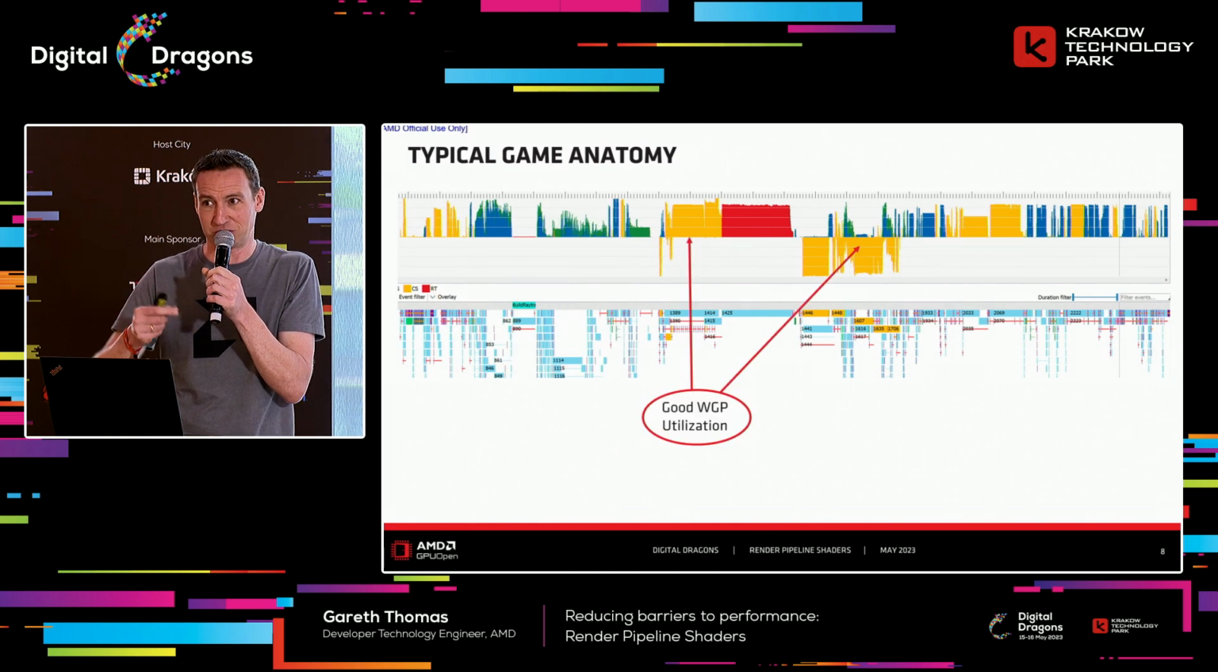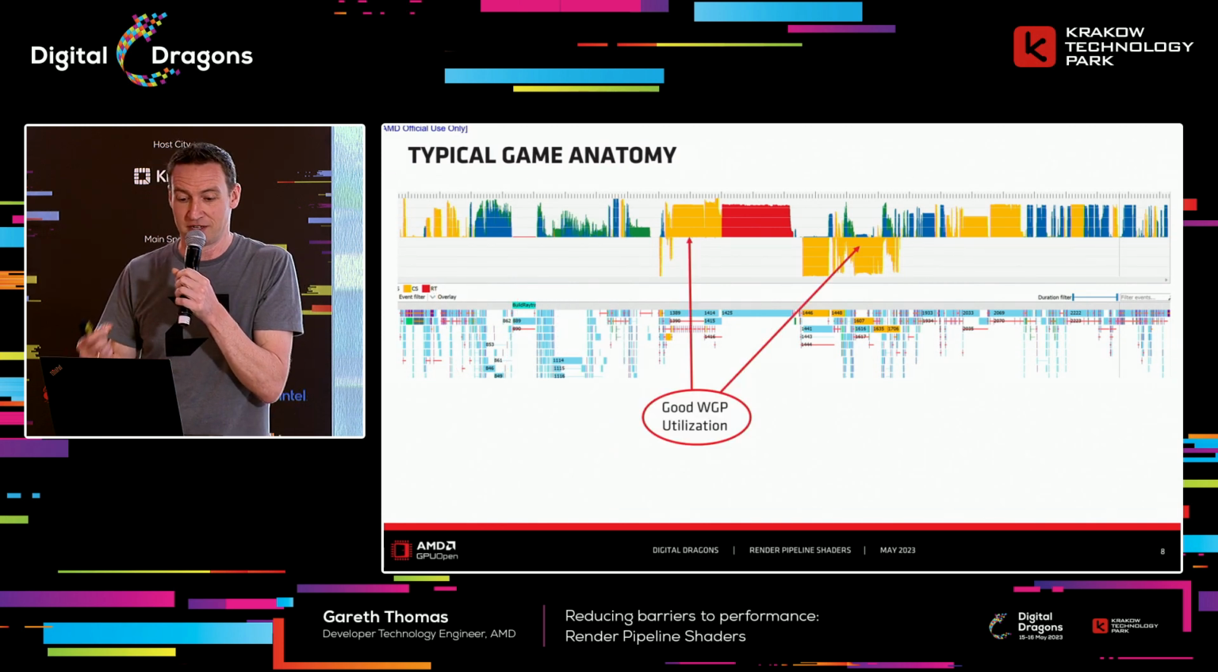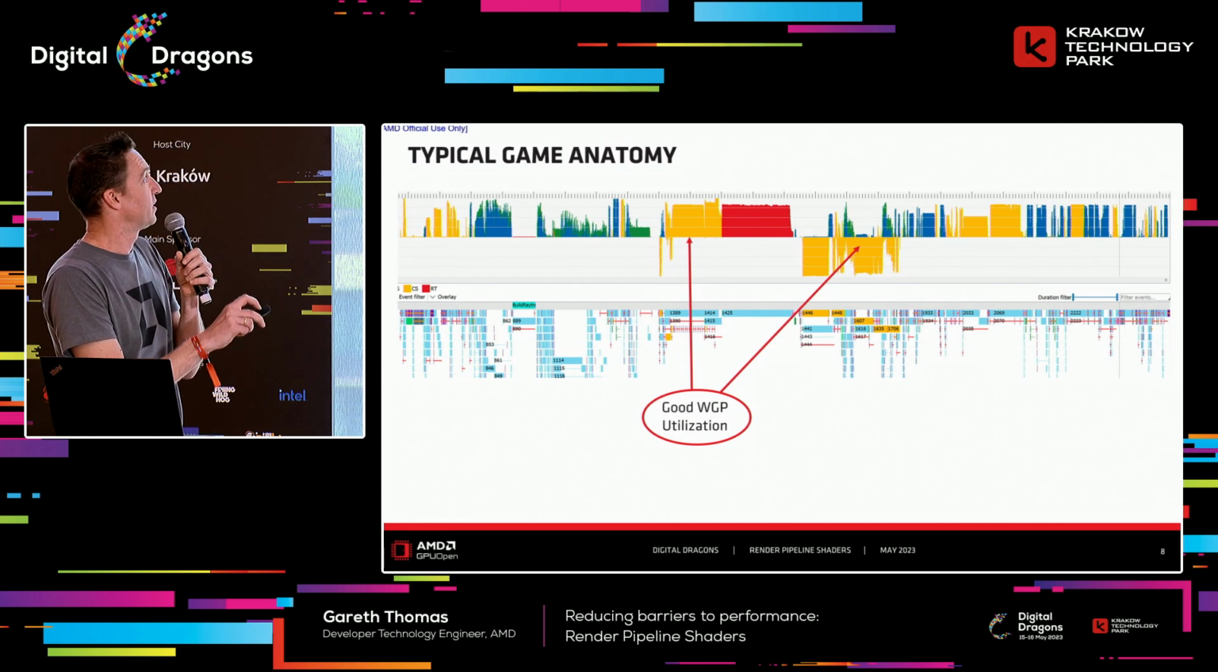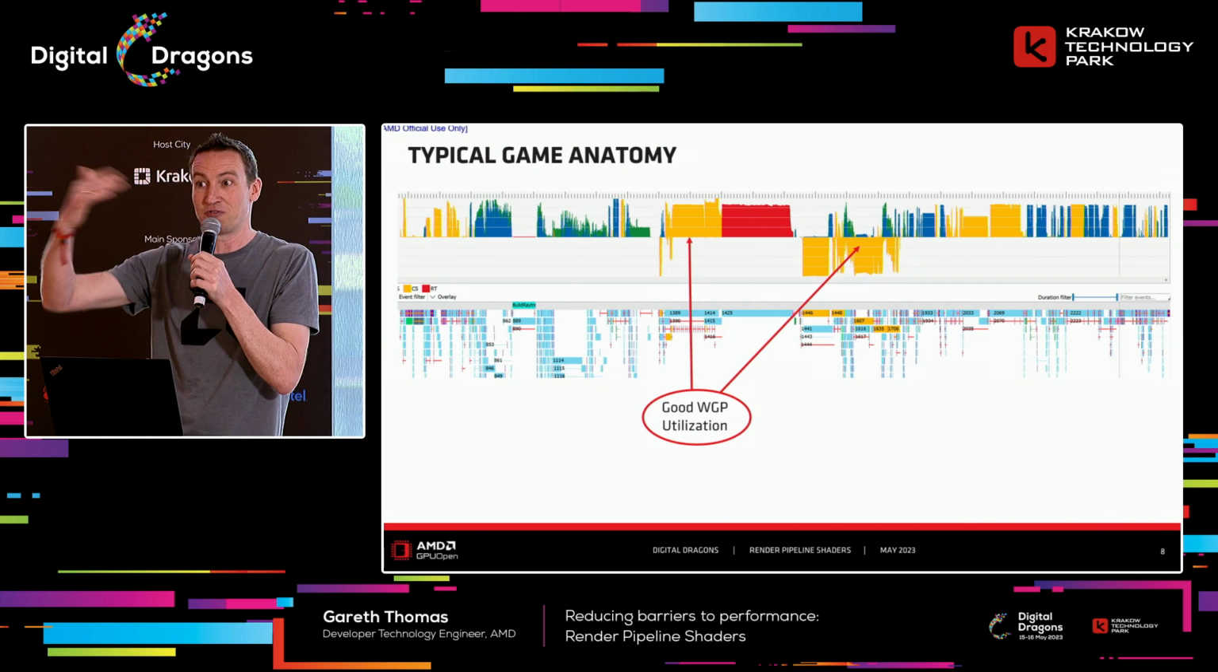And then you've got areas which are good occupancy. Now, this doesn't mean that we can't optimize this. We absolutely can, but at least it's filling the machine. Especially, you've got this area here where you've got a bit of graphics work, but it's fairly low occupancy, but we've also got asynchronous compute work that's occupying the rest of the compute unit.